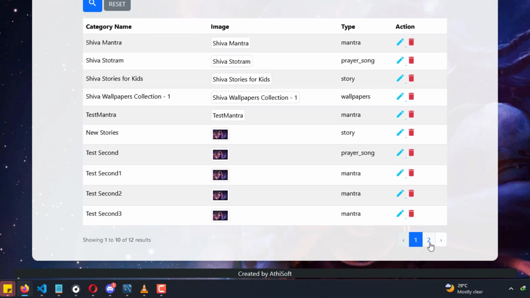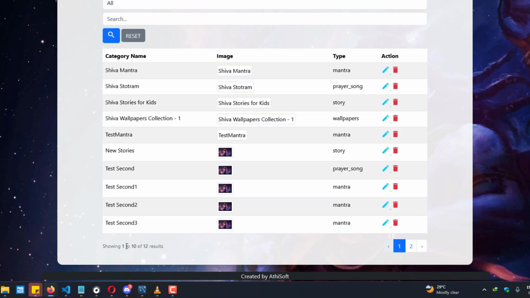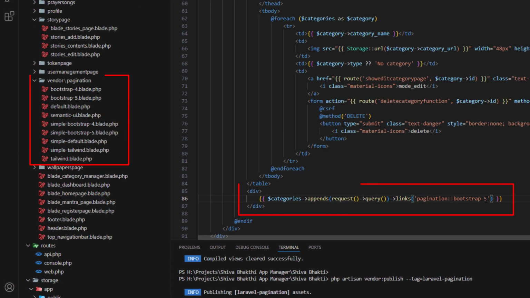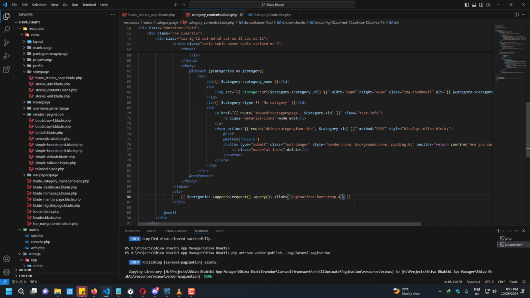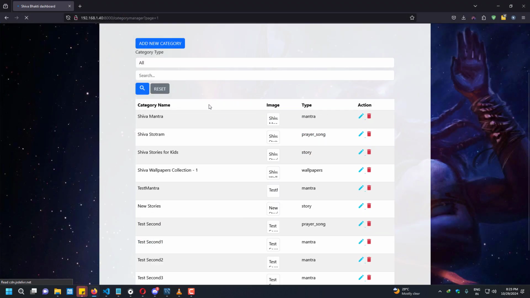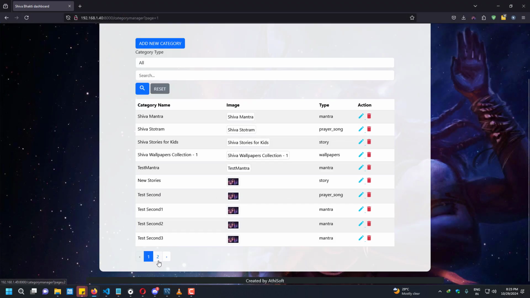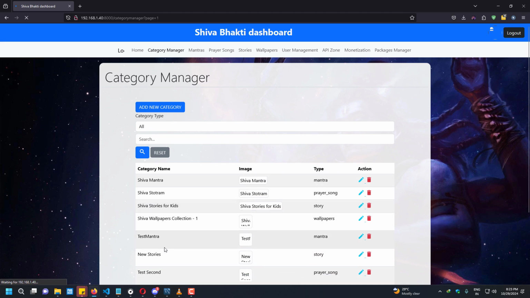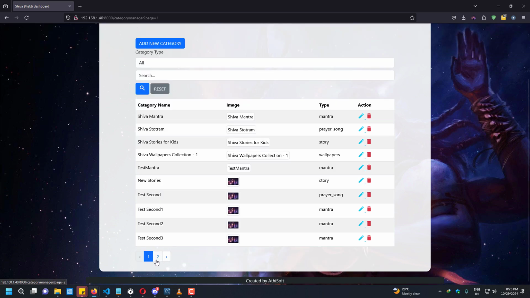And we can actually customize it to whatever version of Bootstrap you want. Right now I have used Bootstrap 5. You can also change it to Bootstrap 4 or any other template which is inside the vendor pagination folder. Right now I used Bootstrap 4, and as you guys can see, the design is changed. Just play around with it and find the perfect one for you.